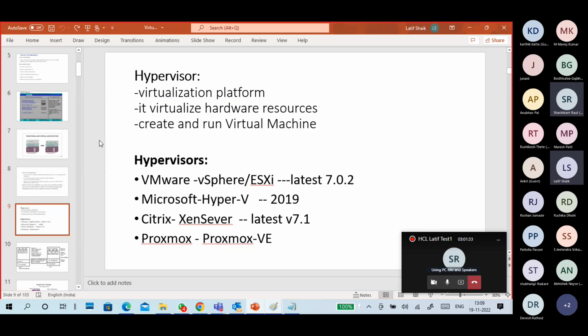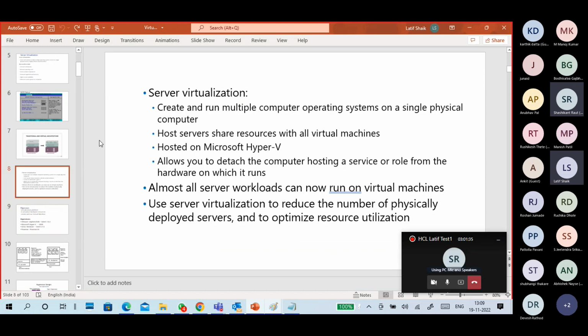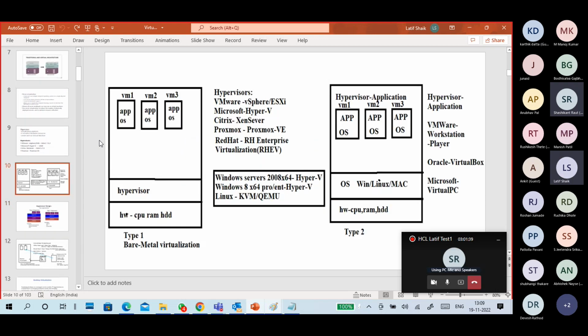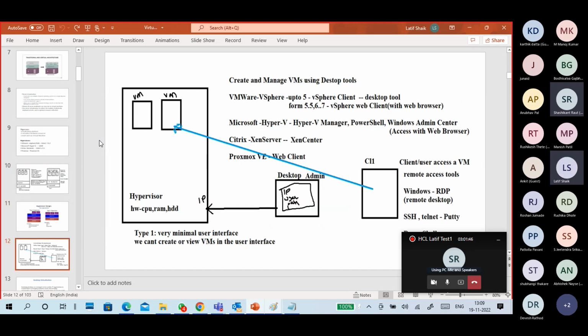These are all the same explanations only. Here also I gave the same explanation. And there is type 1 and type 2. This is also the same remote access kind of explanation.